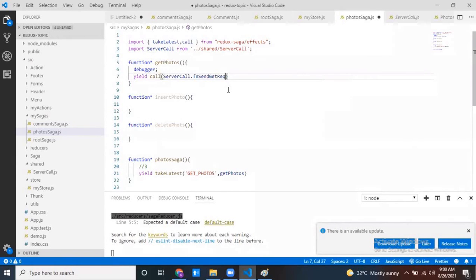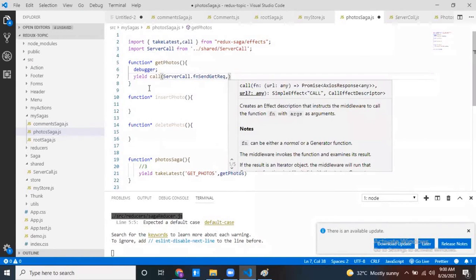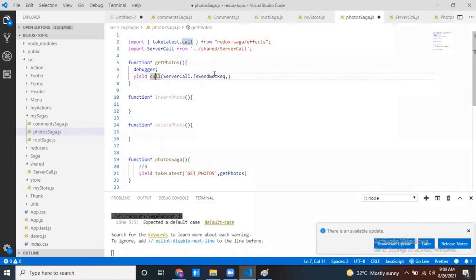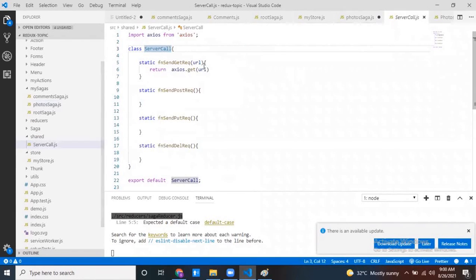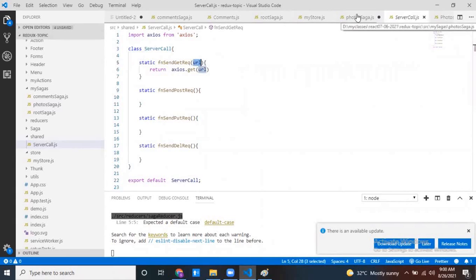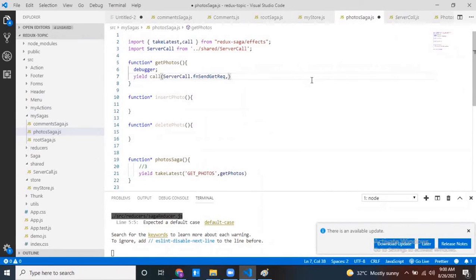This method has to be called. That method I gave to this guy. While calling this method, do you want me to pass any URL? Any inputs? Yes, you have to pass the inputs. How many inputs? Multiple inputs, or one input, or 10 inputs. Those inputs you can pass like a second argument.